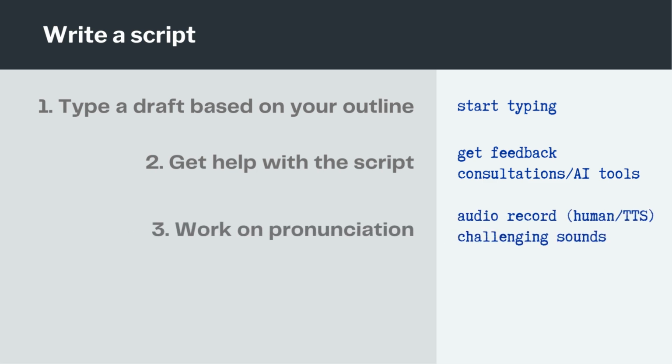Number 3. Work on pronunciation. Start by having a peer or mentor that is a fluent English speaker to audio record the script for you. If you can't find someone, use AI tools or software as an alternative to help pronounce the script. Many big companies like Google, Amazon, IBM, and Microsoft have joined the text-to-speech technology game, and it's evolving, so look into these if you need an AI to help.